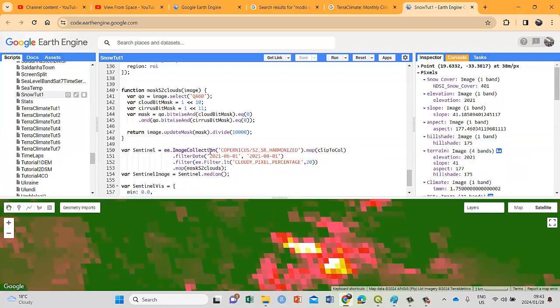As I said, I'm specifically looking at Sentinel, and the reason for that is it has a very high resolution. I think 10 meters, whereas MODIS is, I think, about 30. I speak under correction, but Sentinel is much higher.